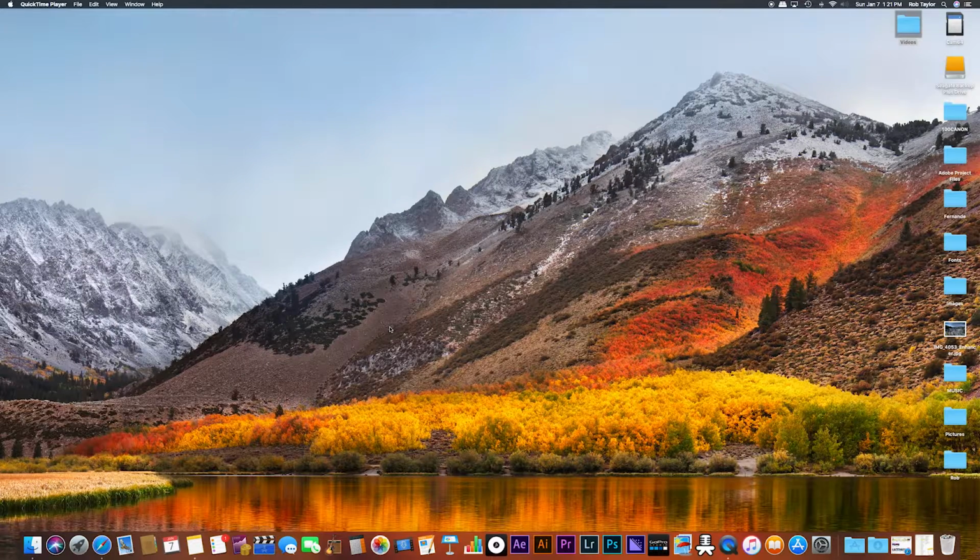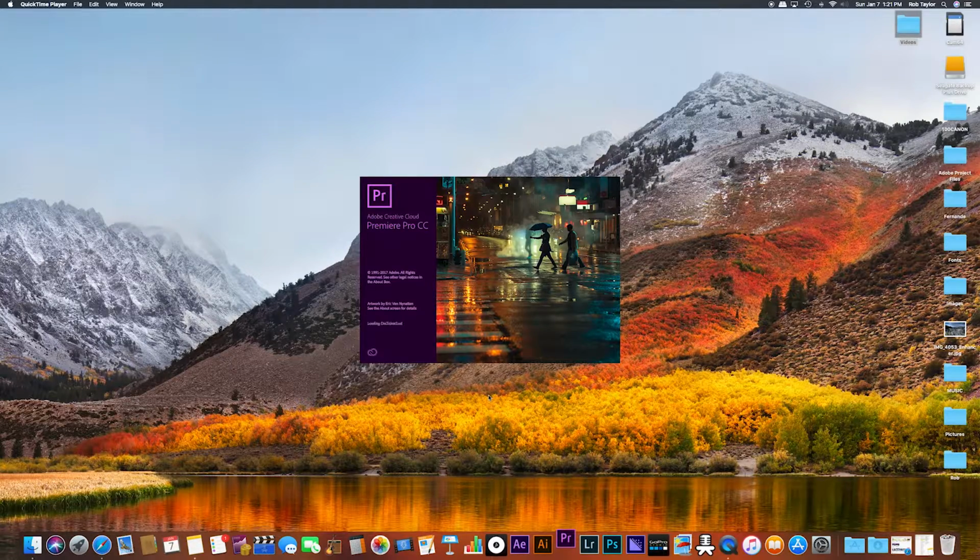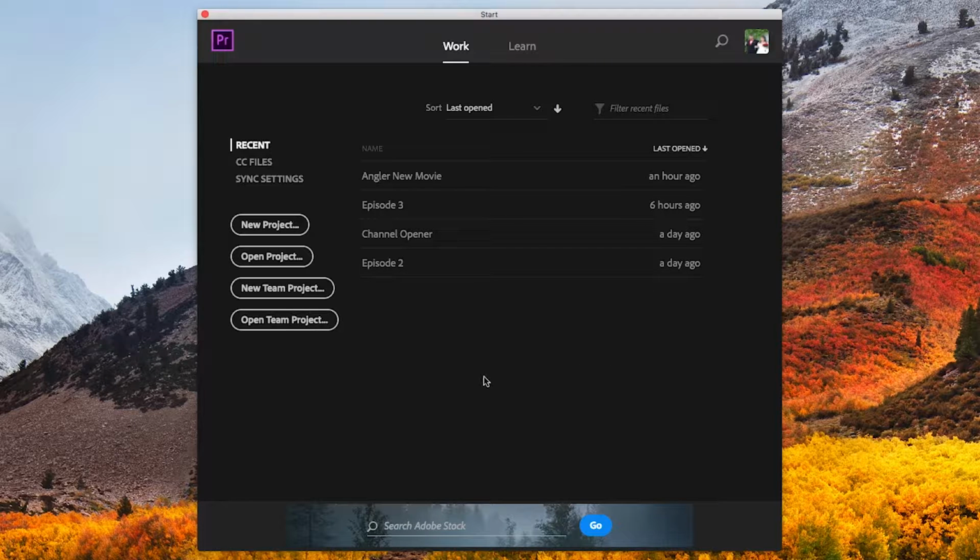Right, let's get started. We're going to open up Premiere Pro. This will take a couple seconds depending on how fast your computer is and how much RAM you have. It's going to bring up this splash screen, and from within this splash screen you have several different options. On the right are previous projects that we've already created, and to the left we have a couple other little buttons: new project, open project, new team project, and open team project.